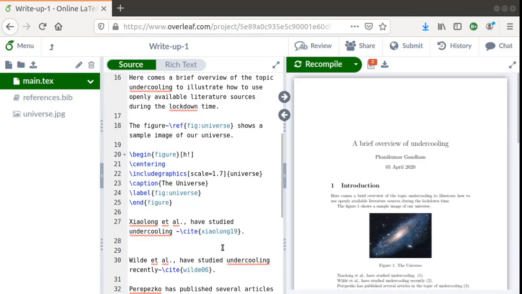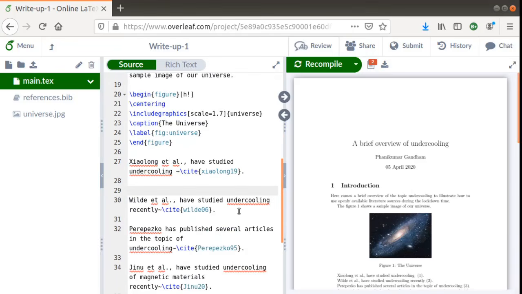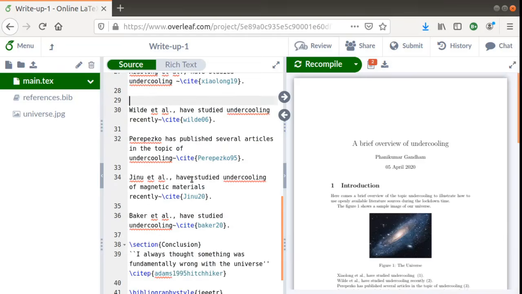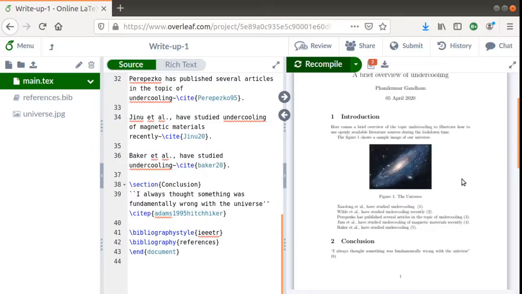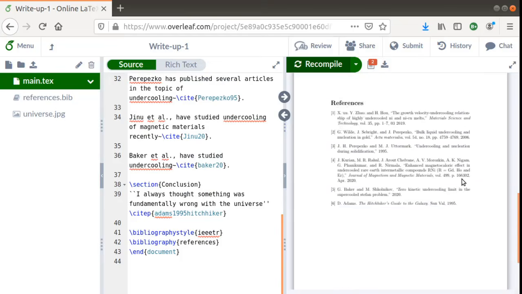So you would now edit the text to make it a little bit more meaningful by writing some more comments on each of these articles, because you have read them. And then once you have finalized the article, you can recompile and see whether the output looks good enough for your write-up.